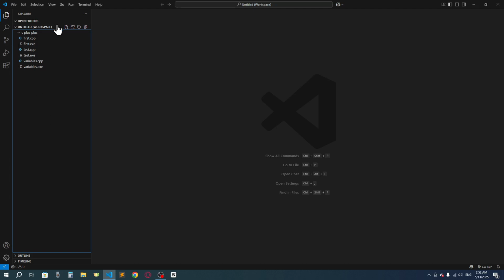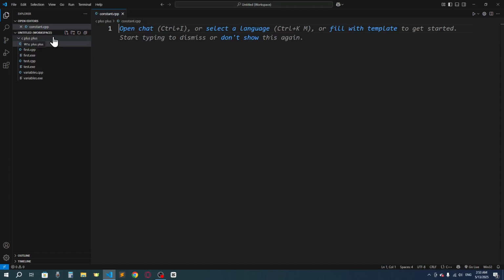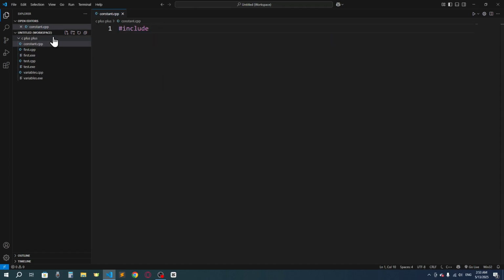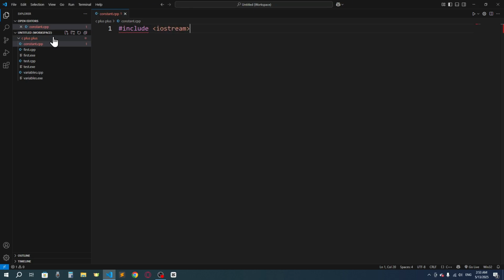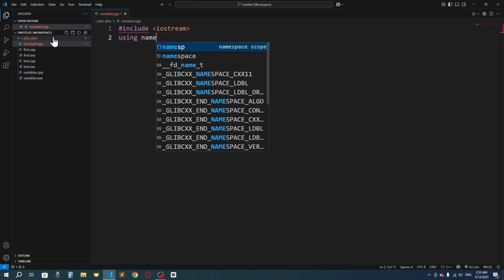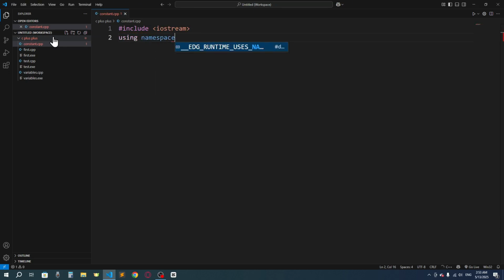Let's say I want to define a variable, so I'll create a new file at first, and the file name will be constant.cpp. Here we need #include <iostream>, the header file iostream. Then using namespace std; int main, the main function, then return 0.